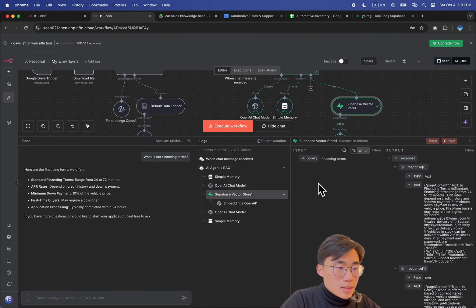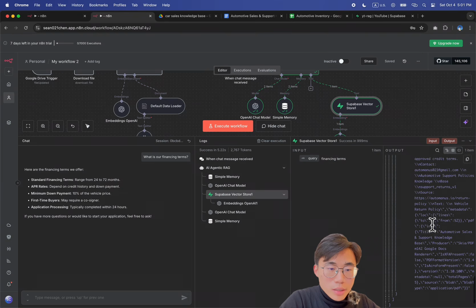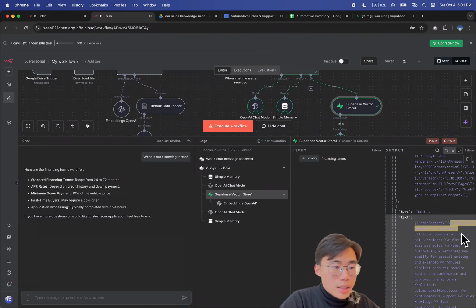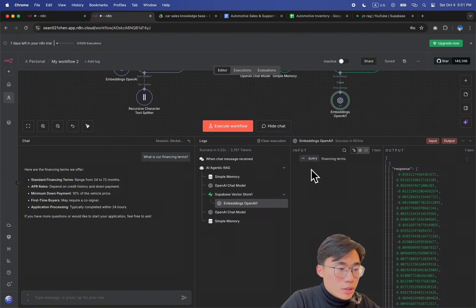When we were at the Supabase vector store, you can see that the query was about financing terms, and then the response was basically this, and then you can check the JSON format over here. All right, you can see the entire thing that it was fetching. All right, page content, sales policy, and so on. And then you can see the embedding for the question query over here as well.